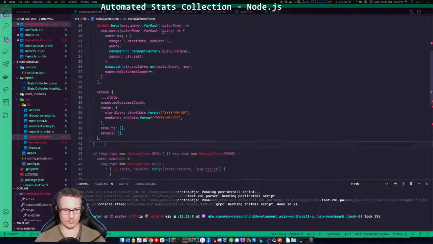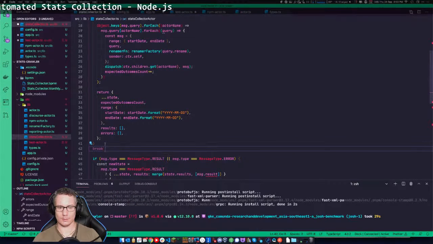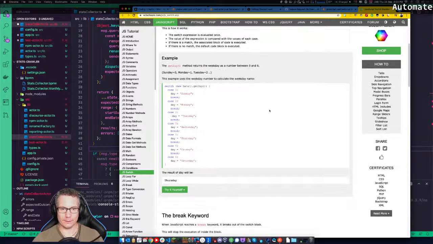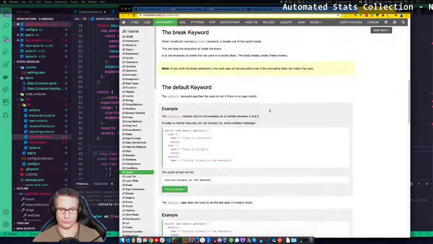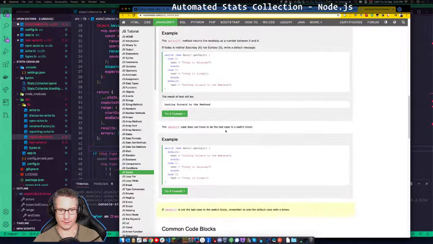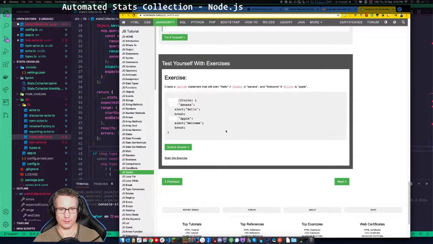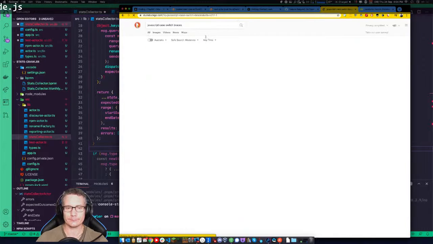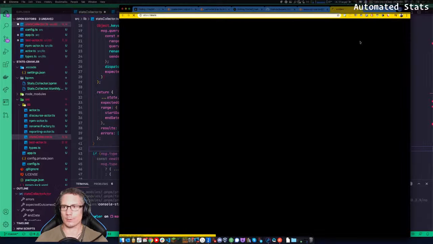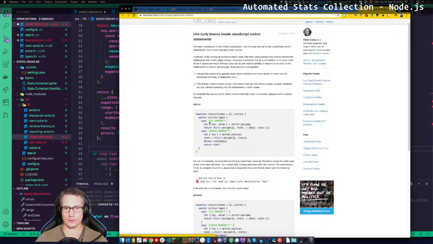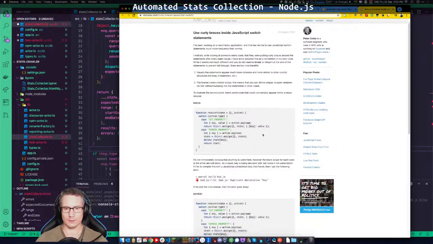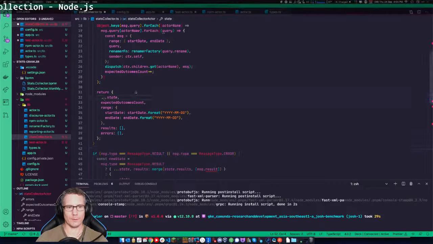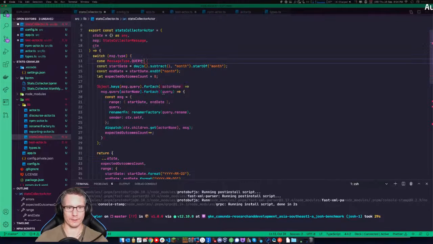Where do I put the break? Here? Nope. Let's have a look. Yep. Okay, so JavaScript switch case braces. Here we go, use curly braces inside JavaScript. Case, yeah. Action case colon. Yep, so I have to put a colon there.